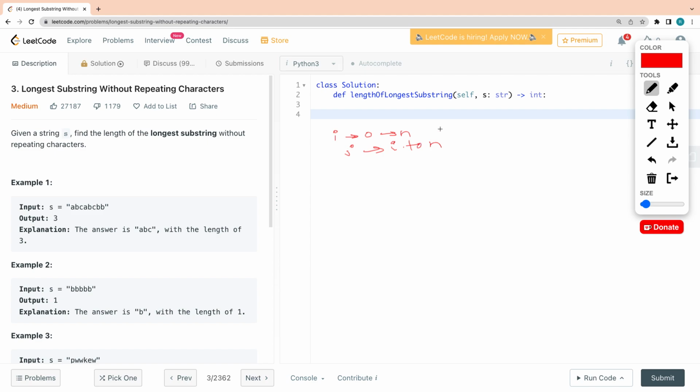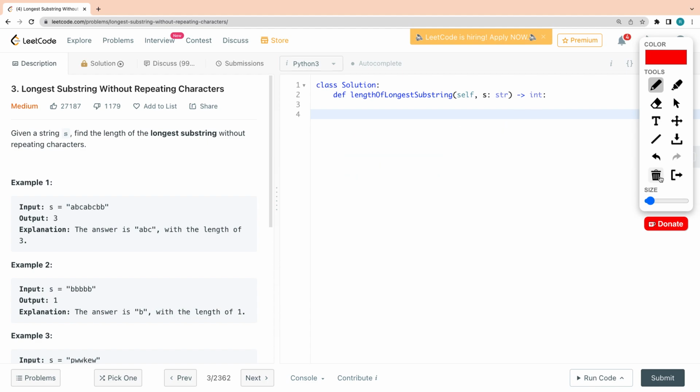Every time i is incrementing, we can use a dictionary to maintain, in our current window from i to j, whether all characters are unique or not, right? Let me quickly show it. So if A, B, C, A, B, C, B, B, right? One, 2, 3, 4, 5, 6, 7. So start i, currently it's 0, j is 0.